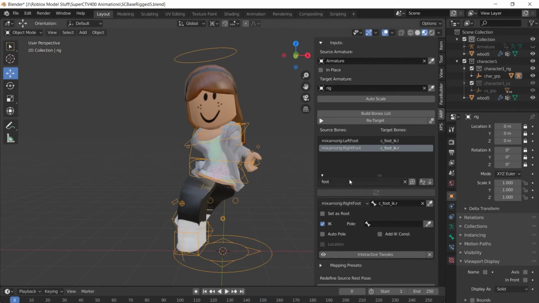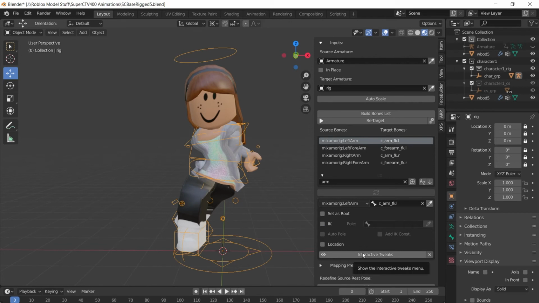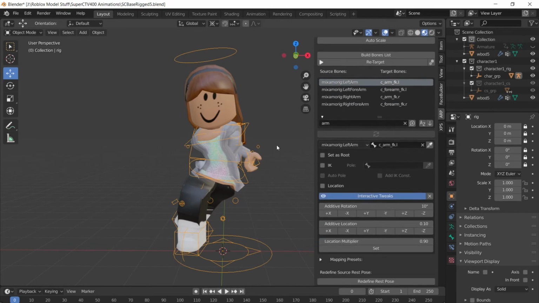Okay, so here we go. In order to fix that, we gotta search for arm. I'm gonna do the left arm first, and then right under here under interactive tweaks, we're gonna move it out of the way. So essentially all I do is move the arm out of where it's like inside something else.